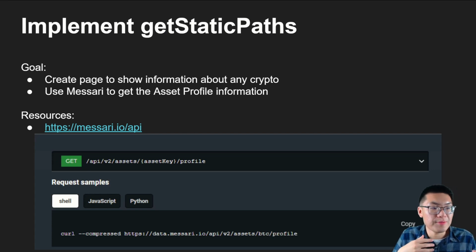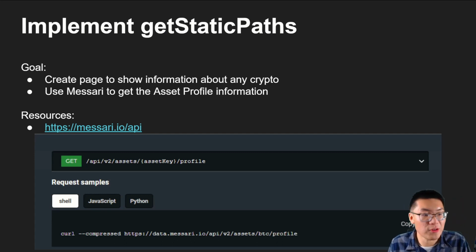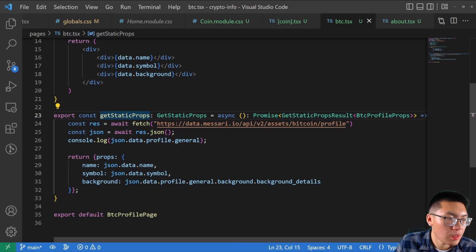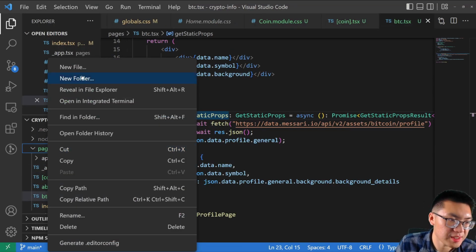So for this part of the video, we want to create a page to show information about not just Bitcoin, but any crypto that you mention, using dynamic routing and getStaticPaths. So just like before with Bitcoin, we're going to use Messari to get the profile information of the cryptocurrency of our choice. All right, so let's just create a new folder because this is kind of getting cluttered.